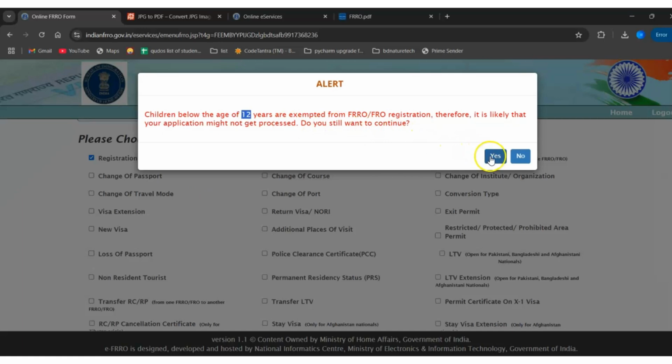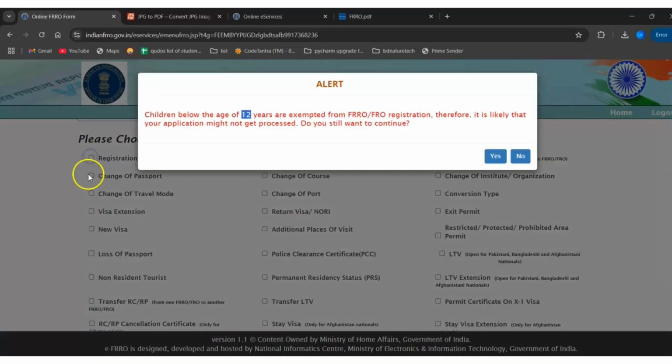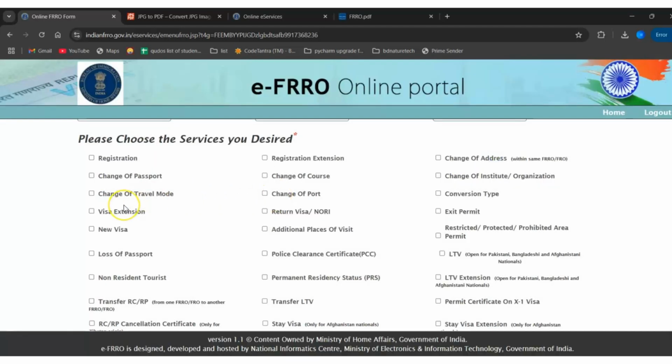If you're below 12 years, I've said it before, you don't need to apply for electronic visa. That is according to the regulation. And then you need to select the other categories that you're applying for. If you're applying for the second time, then what you need is visa extension, not registration, because you've already registered before. You just want to extend your visa. Okay, and that should be done based on the duration of visa you are given.